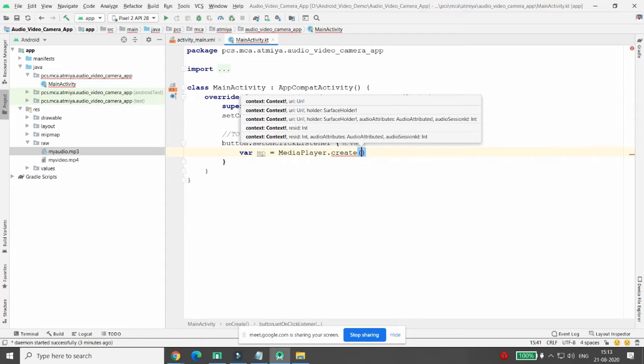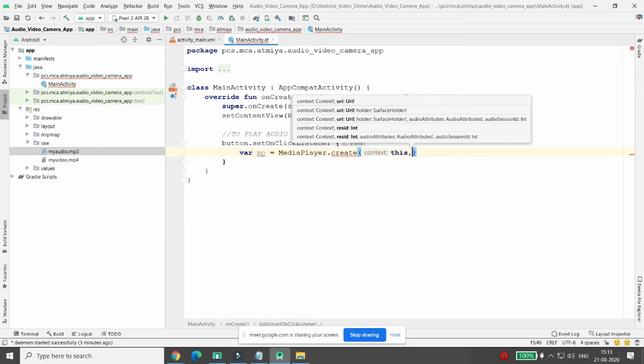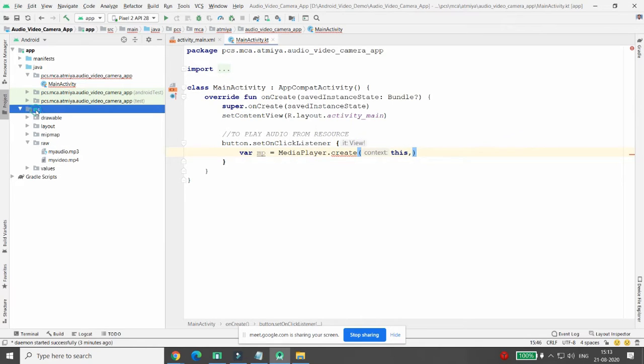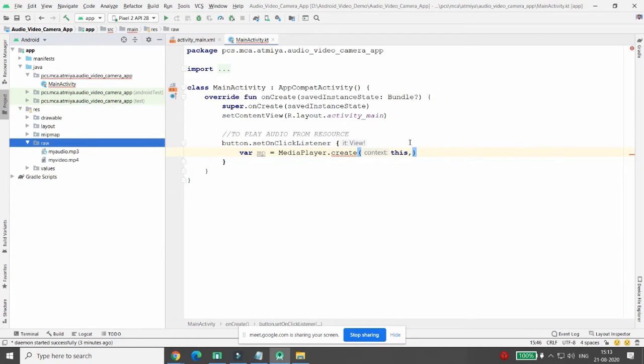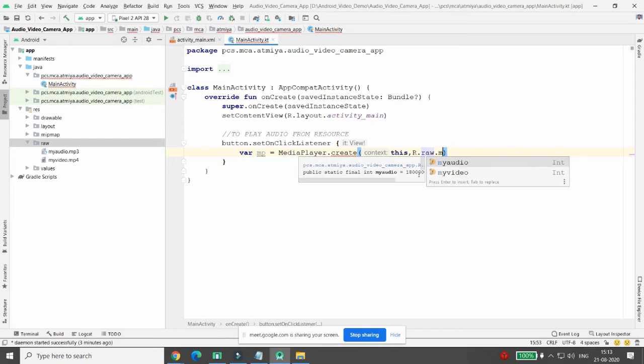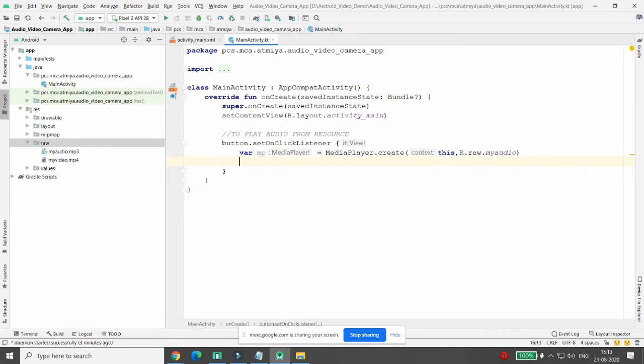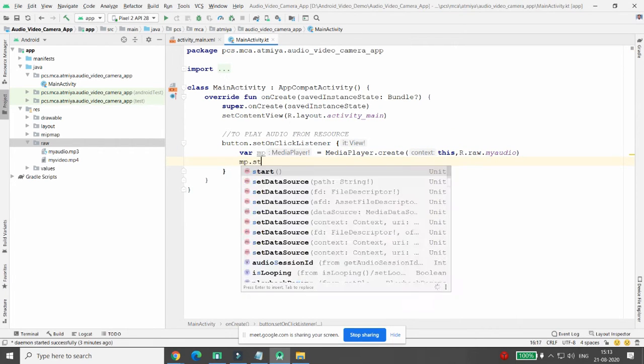You need to provide two arguments. One is your context and another is the path of your file. The file is available in the resource folder, raw directory. So you can simply write R.raw.name of your file, that is my audio, and you can simply call mp.start.